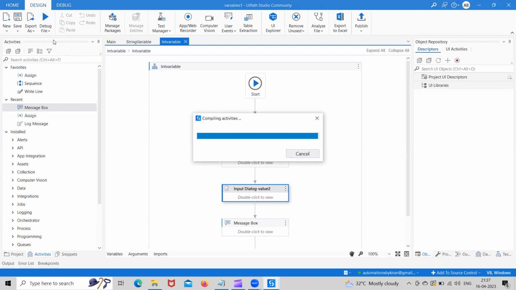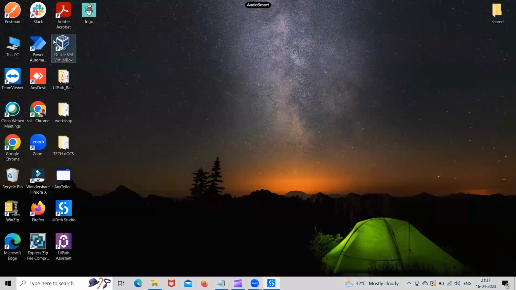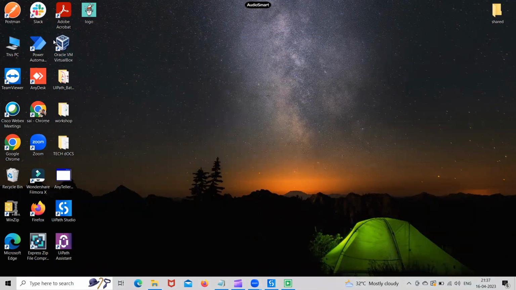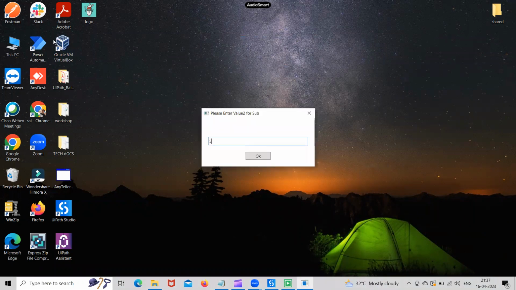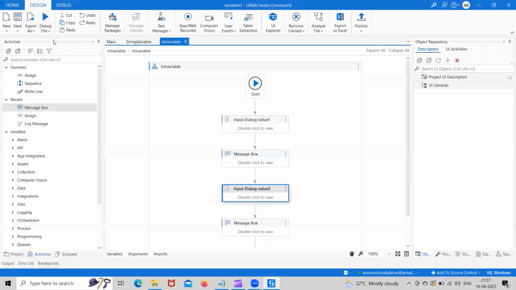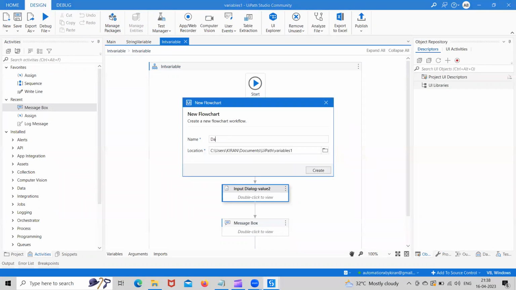I'll execute the workflow where I'll be subtracting two numbers. I'll enter the first value as 100, so it says the first value is 100. Now I'll enter the second value as 50. The second value is entered as 50, and the subtraction of the two numbers is 50. That is the result, and that is what we can do with integer variables. Okay, and I'll create another flowchart which talks about date or time variables.